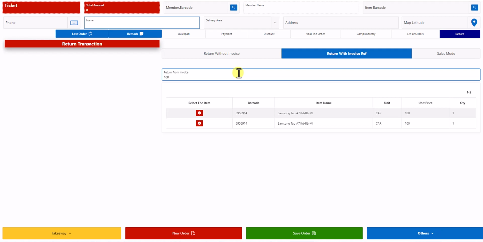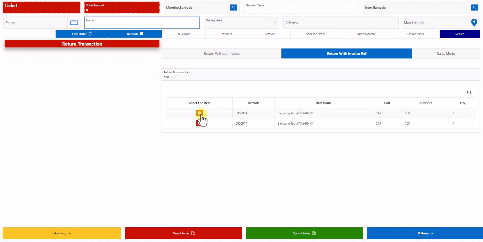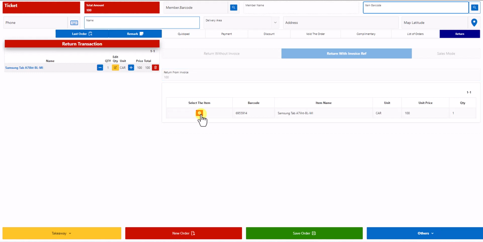A red checkbox beside an item on the list means this item is not selected yet. To select an item to return, click the red checkbox. The selected item will be removed from the list and will be displayed on the item list at the left portion of the screen.